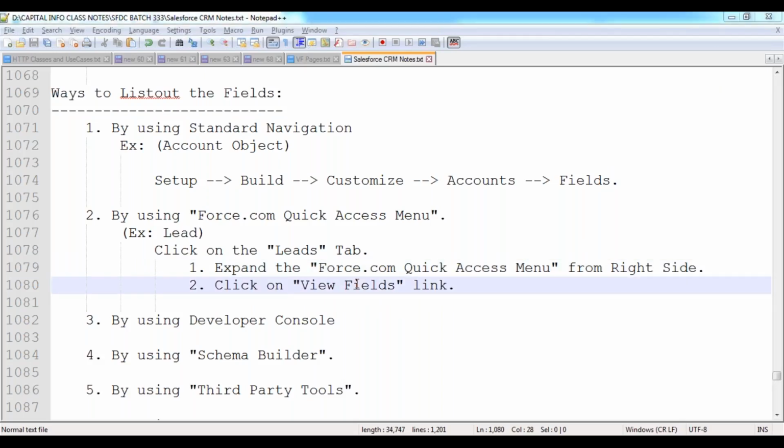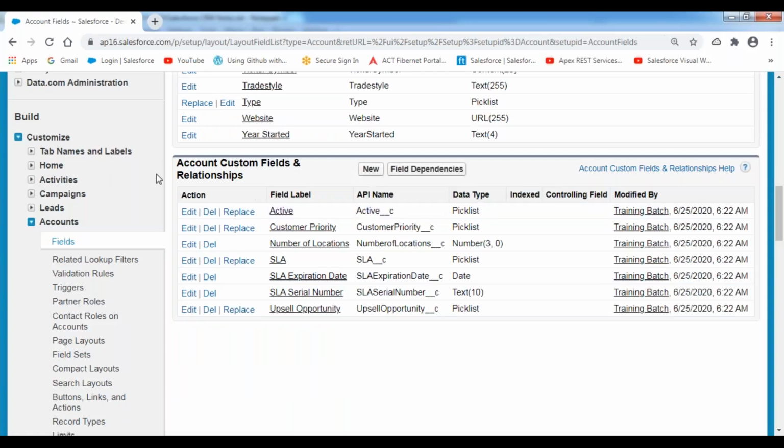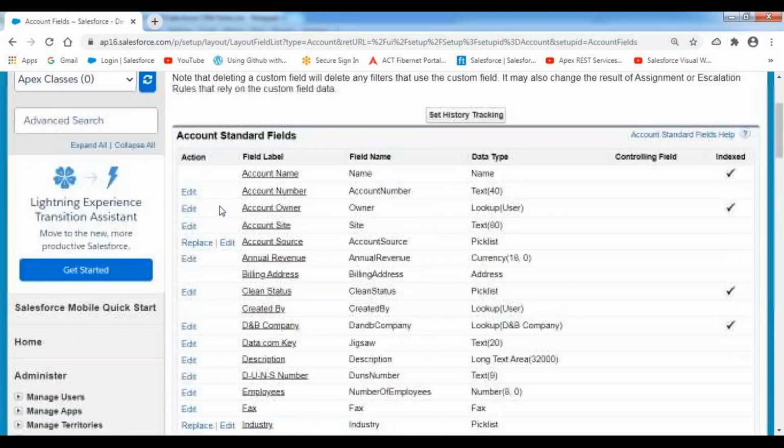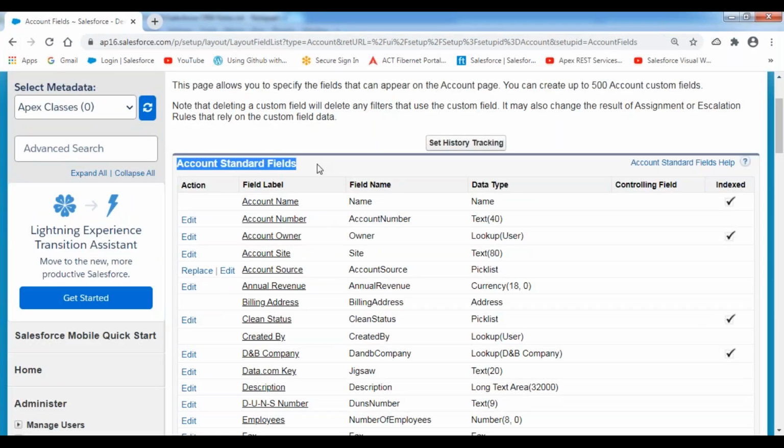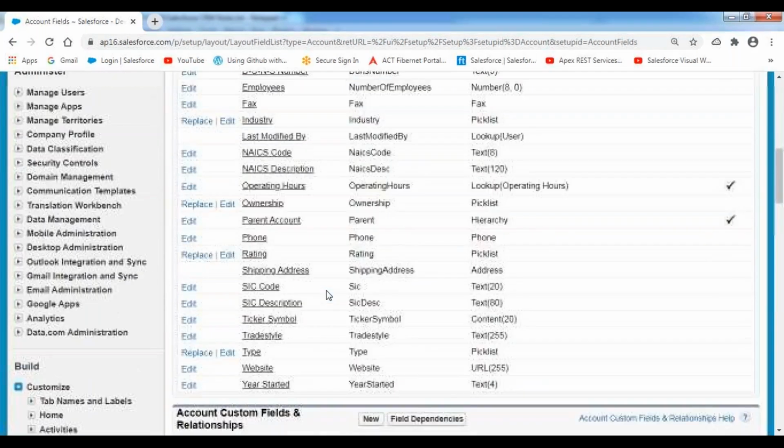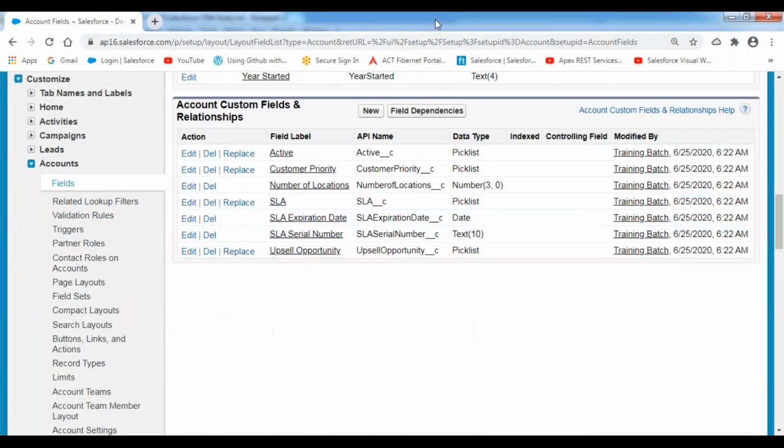Now let's see practically. So this is the account object here. Account object is a standard object. These are the standard fields given by Salesforce. These are the custom fields. If you want to create some more, go to the account custom fields section and click on the new button. We are able to add some more custom fields, whatever you want. How many? Up to 500.